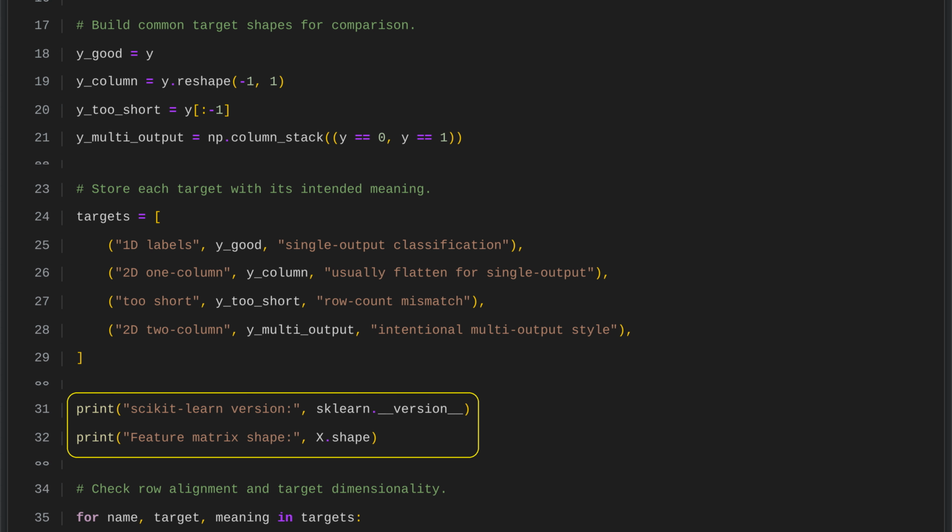The script first shows the Scikit-Learn version to confirm the software context and compatibility. It then displays the shape of the feature matrix, helping verify that the input data has the expected dimensions before further processing.